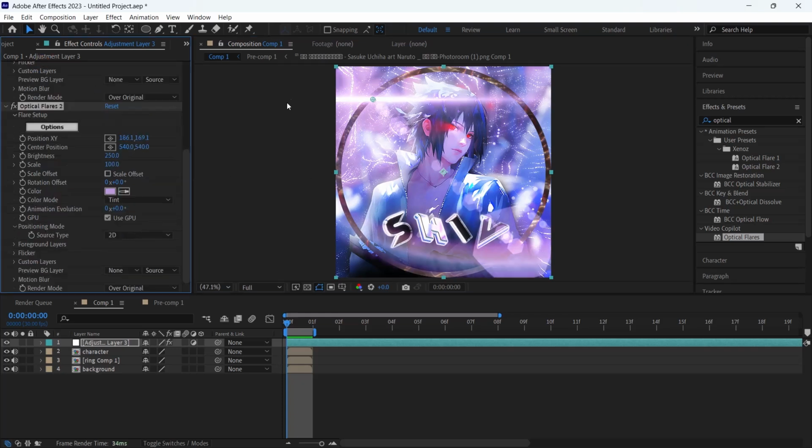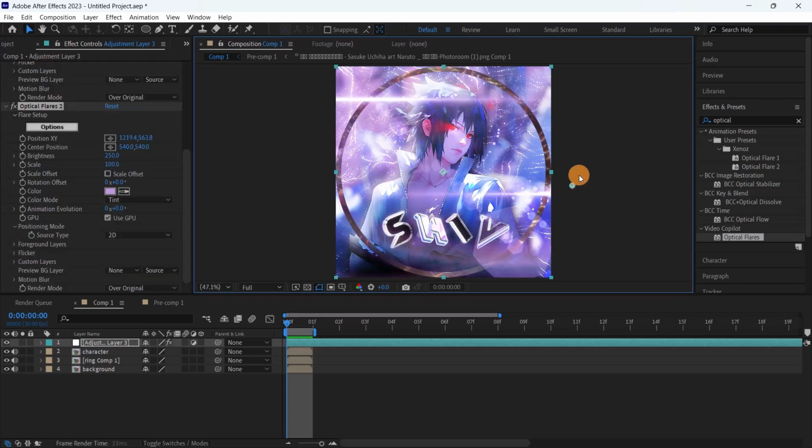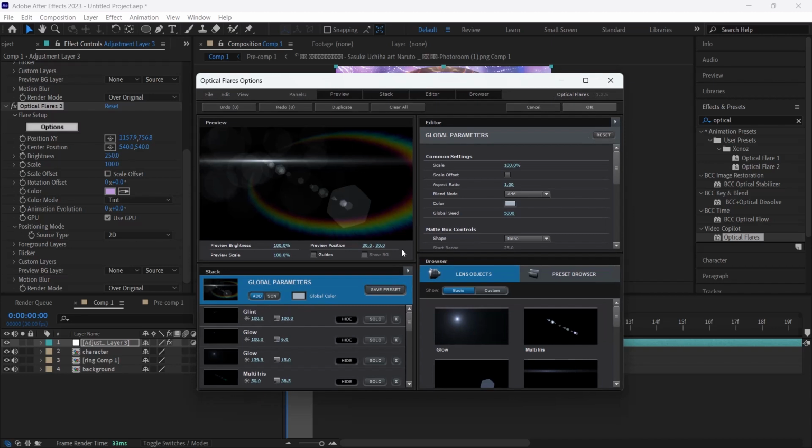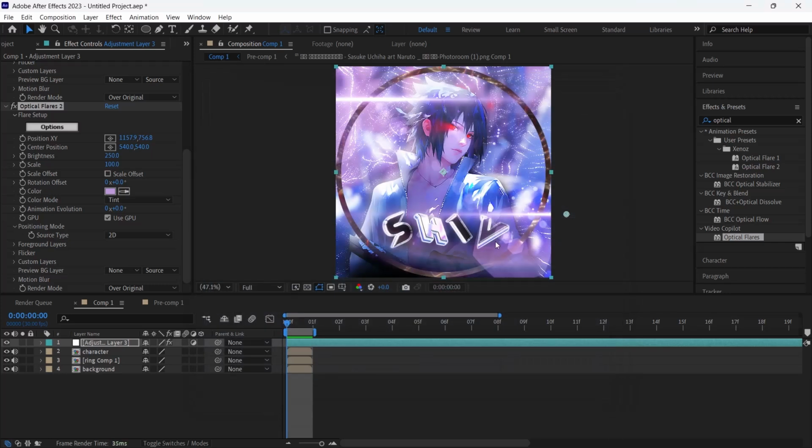Just Control D it and change it wherever you want. Like here, go to the options and remove this hoop, and then this iris. Press OK, and it will look like this. If you do not want it much, you can just change the location anywhere you want in this column. Like this.